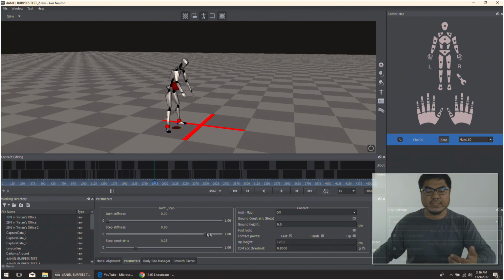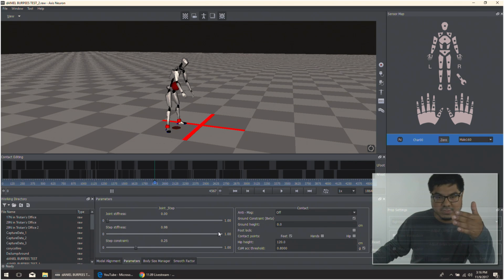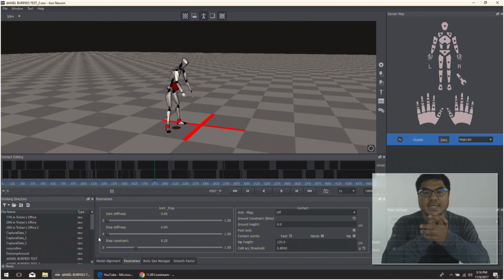So obviously the higher the value, the faster the contact point is going to react. Basically, it's going to be snappy, if you will. If you bring it all the way to the bottom where it's zero value, you basically have a very slow reaction to the ground constraint, where the contact point is going to be very slow. So this is something that everyone can understand a little bit better.